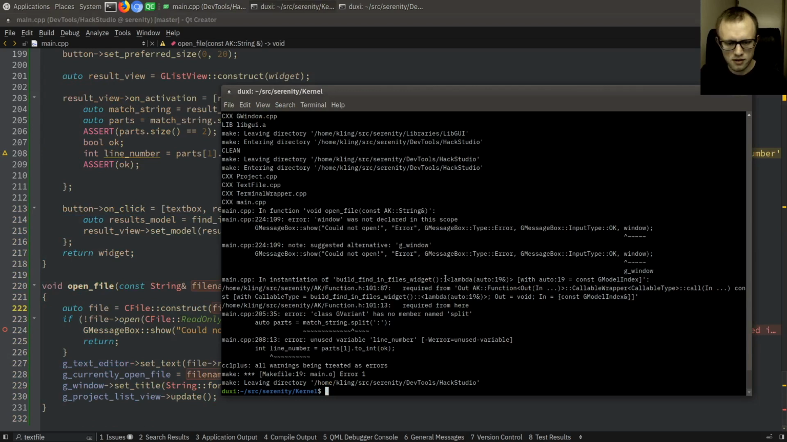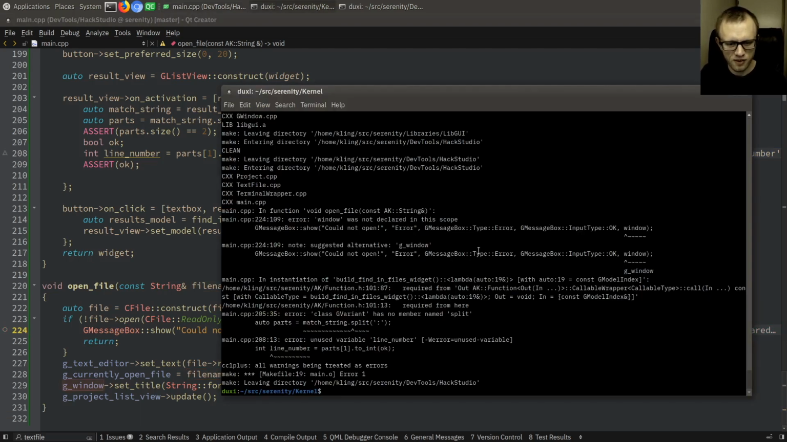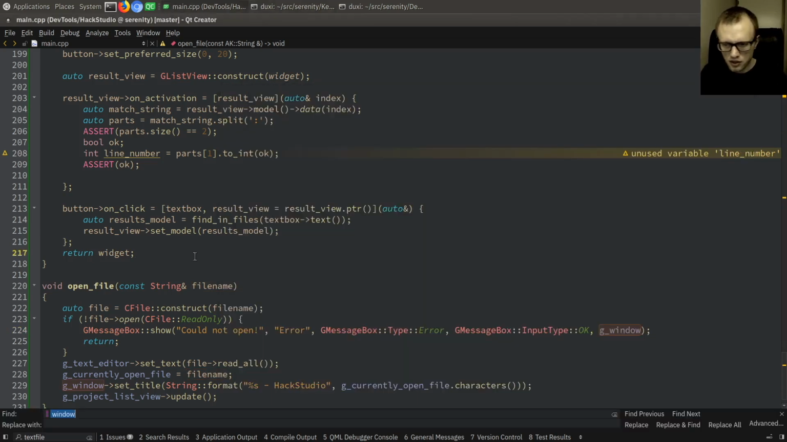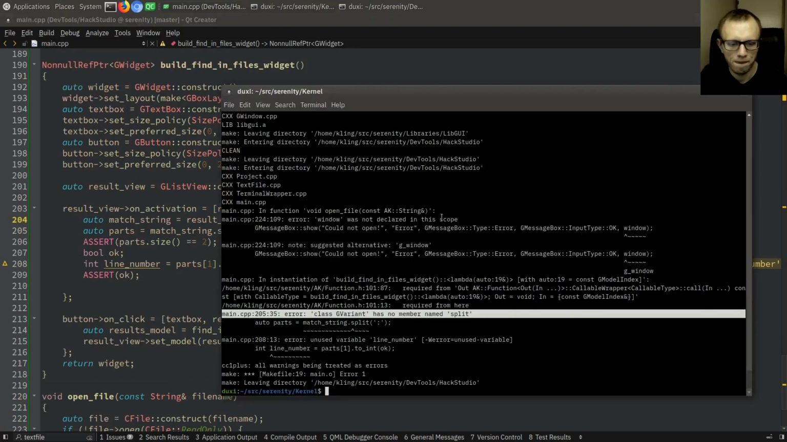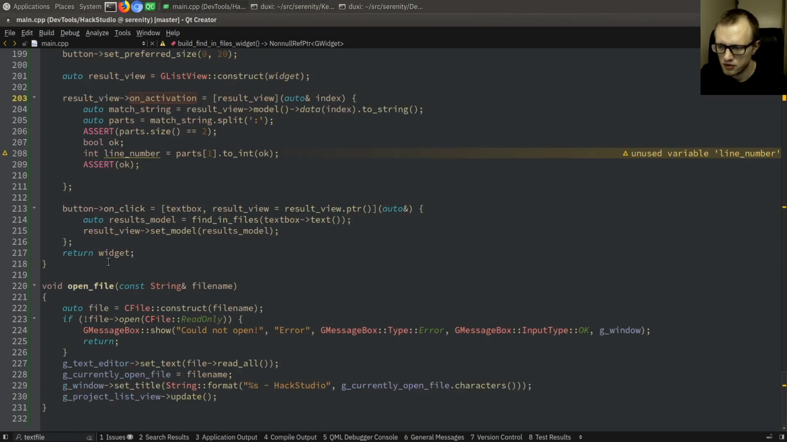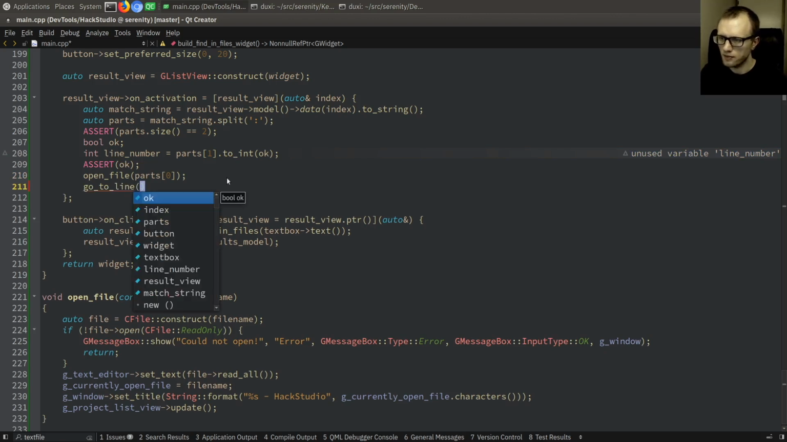So now open file does this, and here was a missing use of window. Gvariant has no member name split because this is not a string until we do toString on it. Okay. Now we have open file, which means that we can open file parts 0. So we're opening, remember here we were splitting the file name : line number into 2 parts. So we open the first part as the file, and then we want to go to line number.